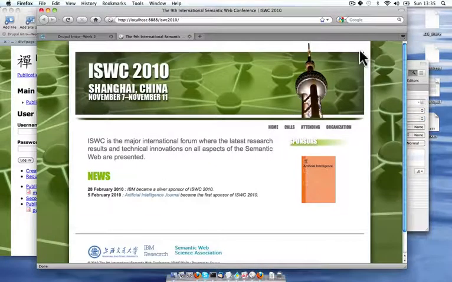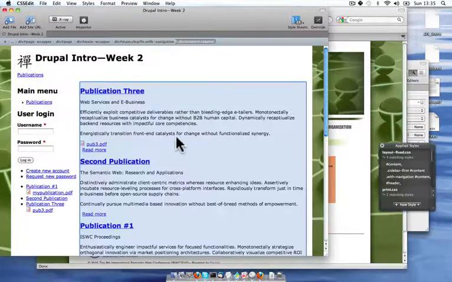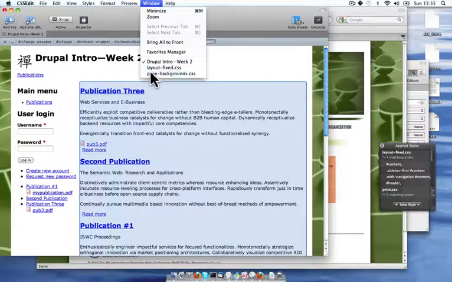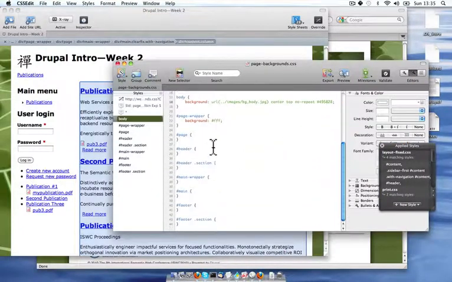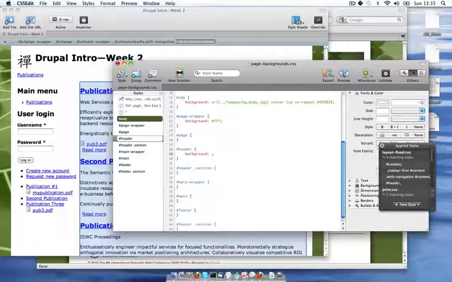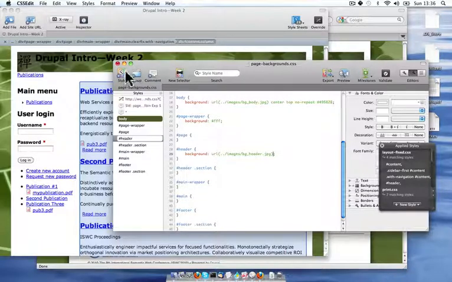Now let's take a look at the design again. Here we have a header image, and we want to add this too. So we're going to go back here and go back to our page backgrounds. And here's a header section. We can go ahead and add our background there. But we don't see the entire image there. That's because we need to add a height.